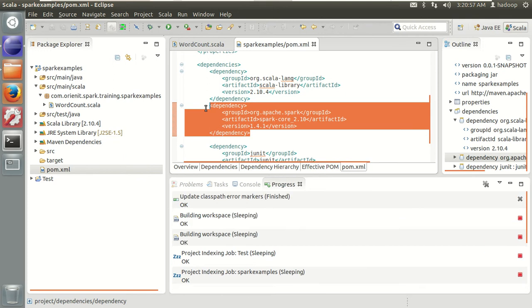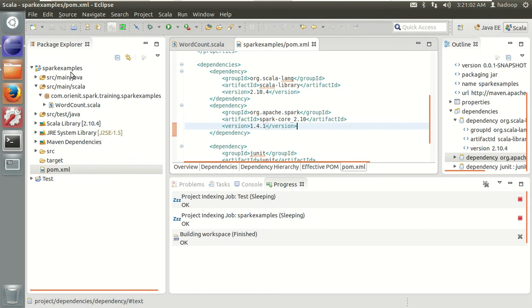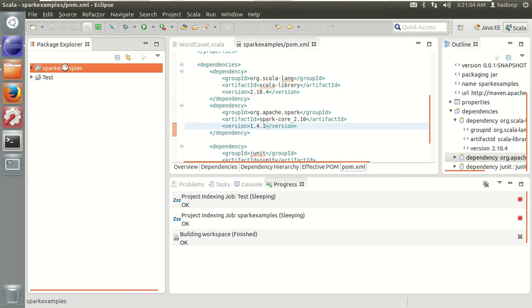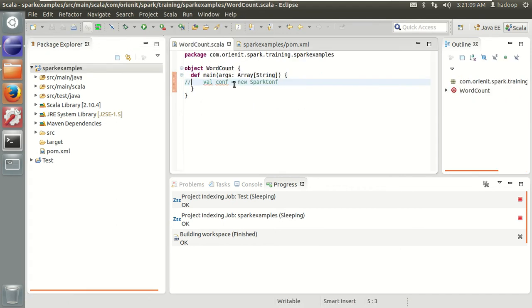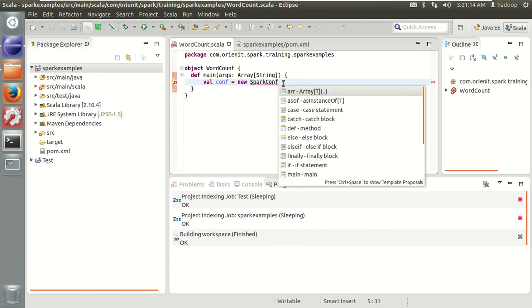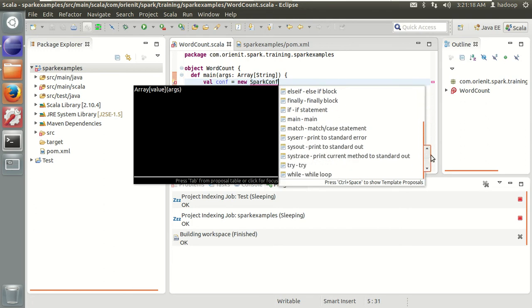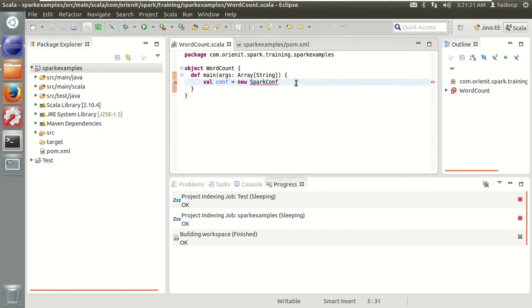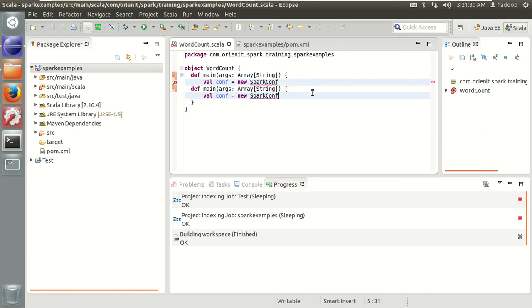Almost done. Yep. So now your project is ready. So let's refresh. Let's see. Uncomment it. Spark, control space. Okay, you can see now it's available. The Spark library is also in the classpath. So go with this.